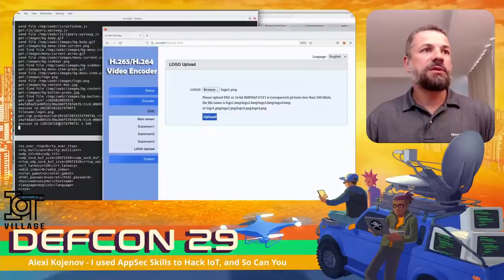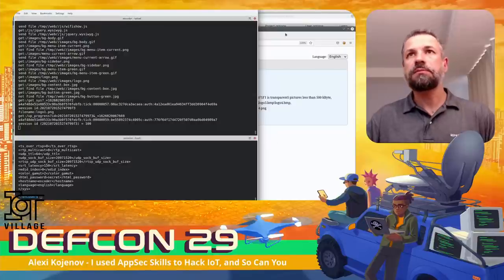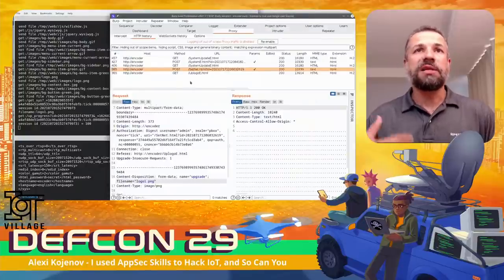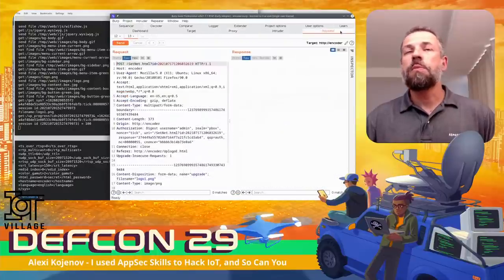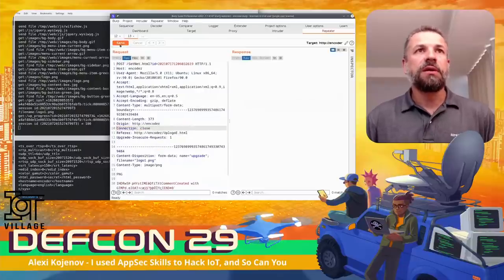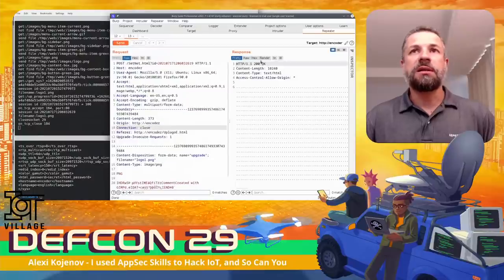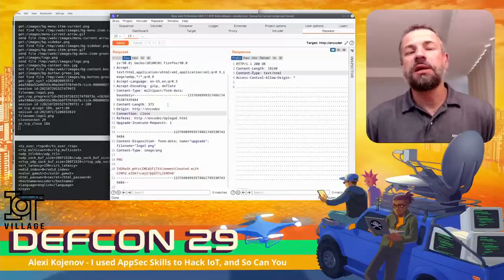Upload successful, and here is a message on the console. Cool. Now, my suspicion is that this is unauthenticated. So I'm going to send it to Repeater again and remove the authorization header and press send. And it returned HTTP 200. Okay, well, this is really unauthenticated.